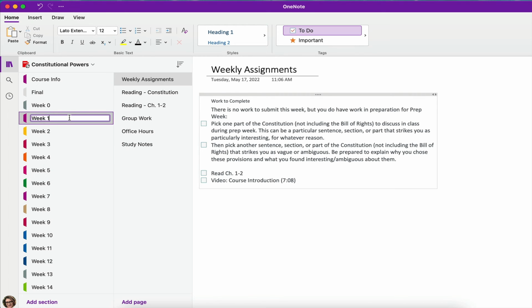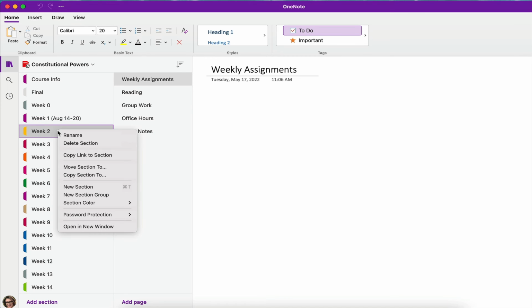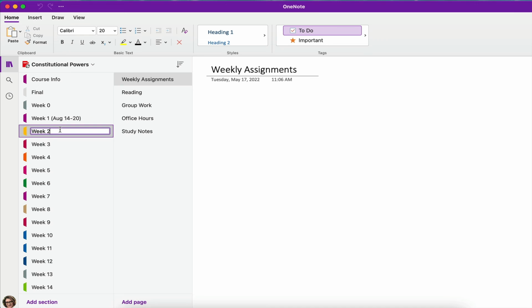And like I said, here I'm going to go ahead and add the dates for that week so that I know where we're at. And then I'll do that for the remainder of these weeks as well. And then for each course after this that I'm setting up, I will do the same thing. I would set up a folder in my OneDrive, I would set up a notebook, and I would add the weeks, and then I would start adding in weekly assignments.